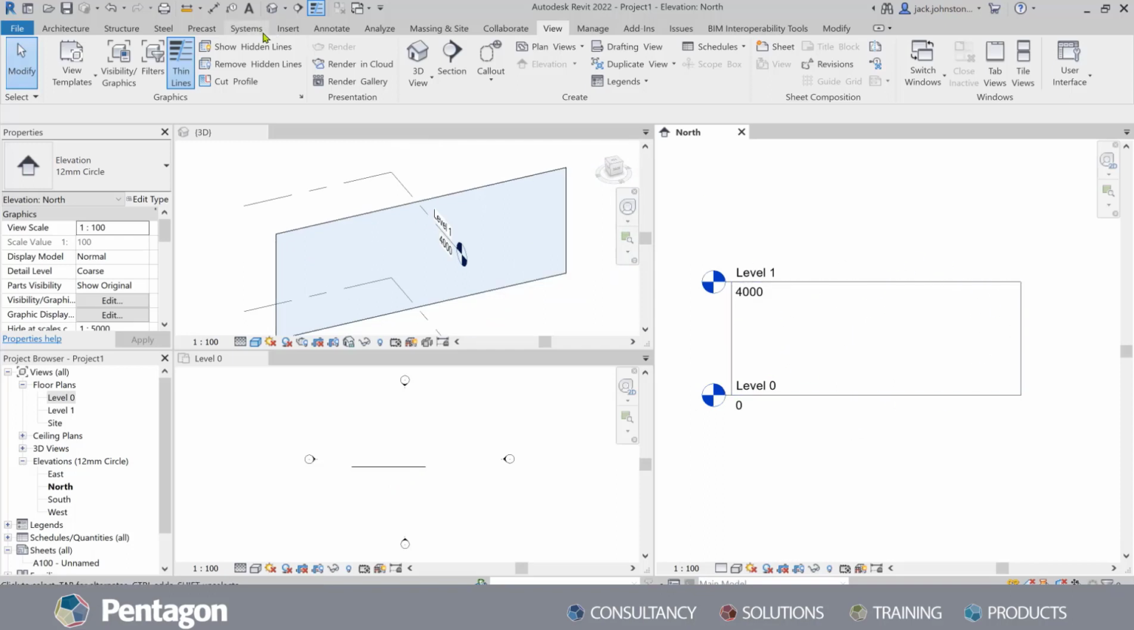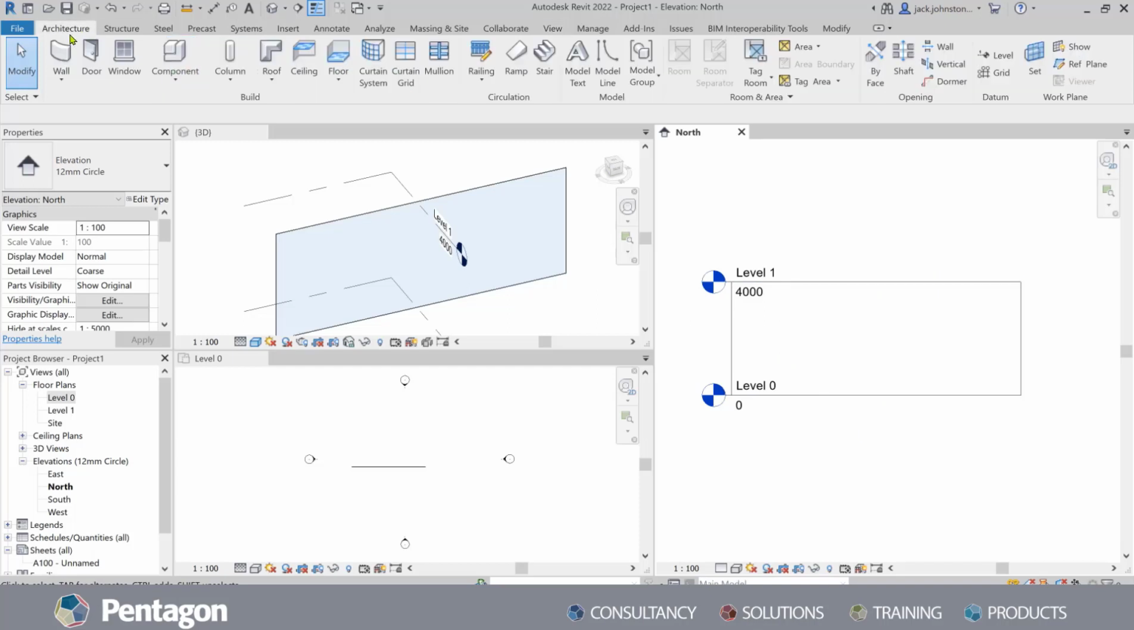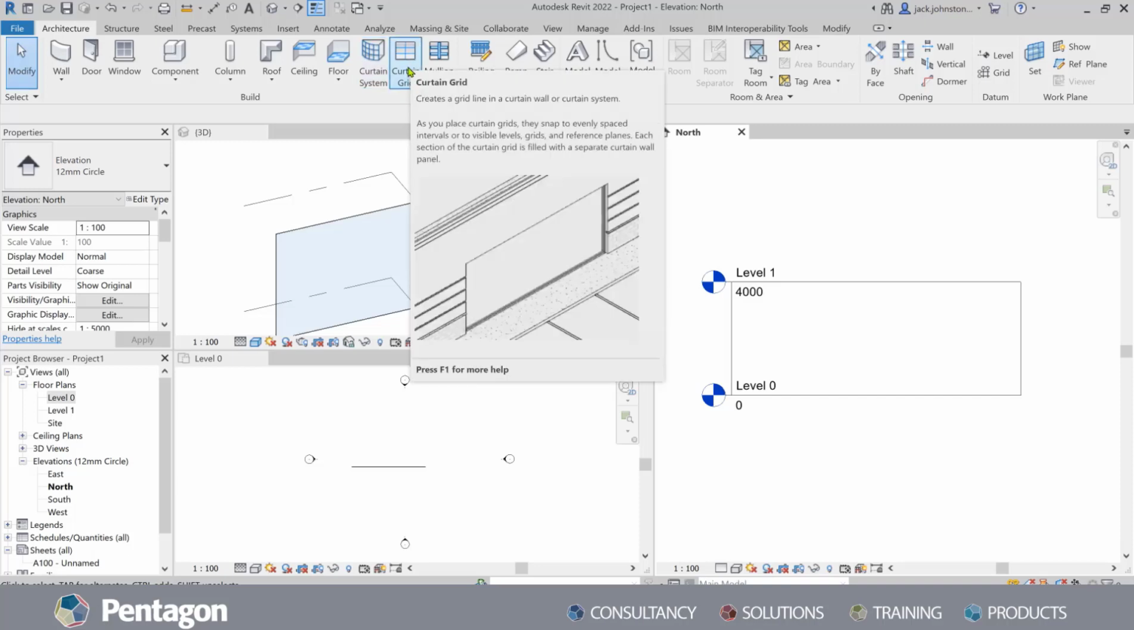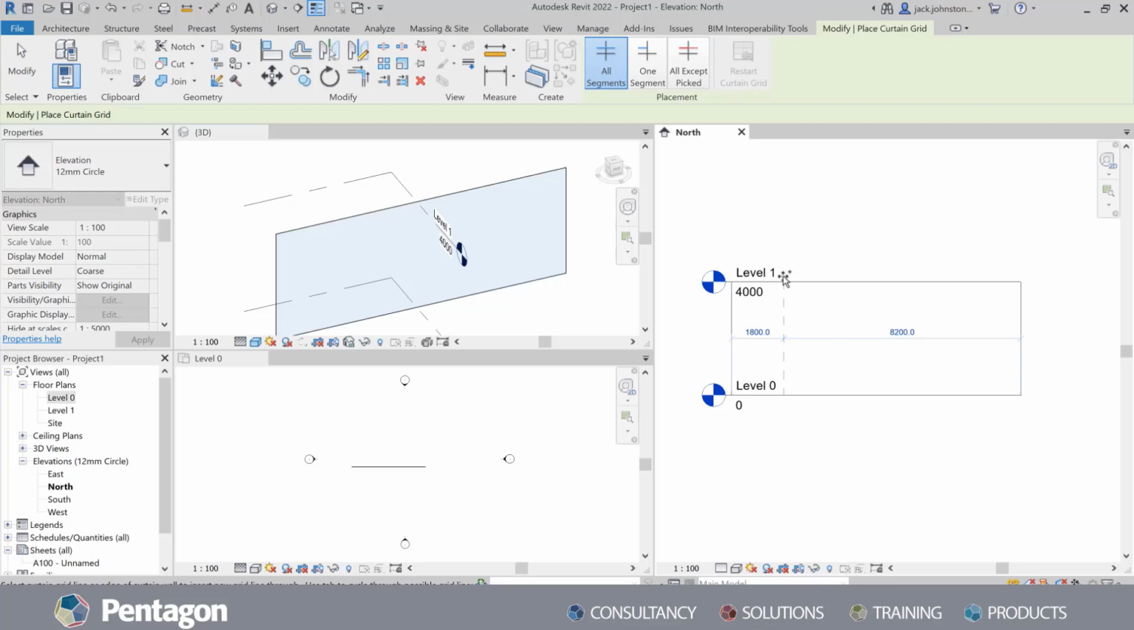So what I'm going to do is go back to my architectural tab here, and you'll see we can create curtain grids. So what does it say here? It says create a grid line in a curtain wall or curtain system. So I'm going to go in and I can create a few of these. It doesn't matter, I'm not going to worry too much about the spacings at the moment because I'll show you how we can quickly fix those.